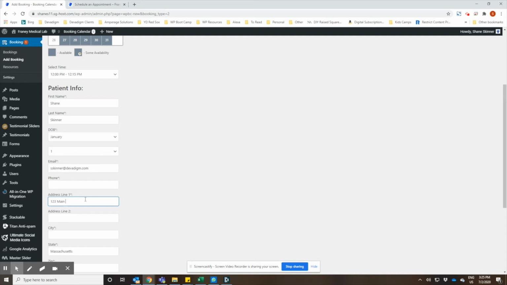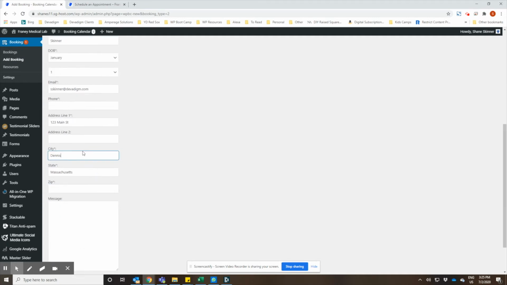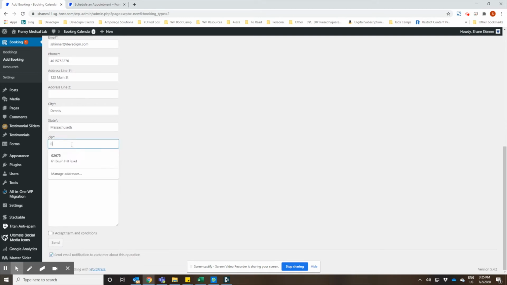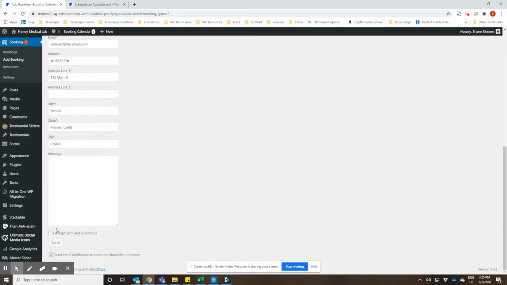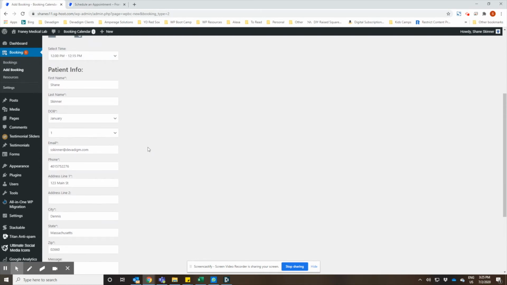So we require an address. Got to do a phone number. Zip code. You could put a message in if you want to. And then you have to accept the terms and conditions just like they would as they're filling out online.